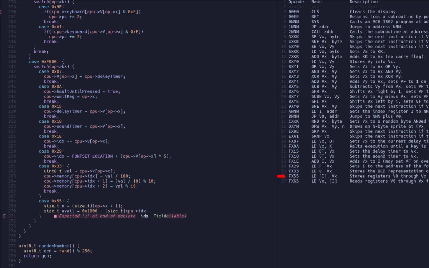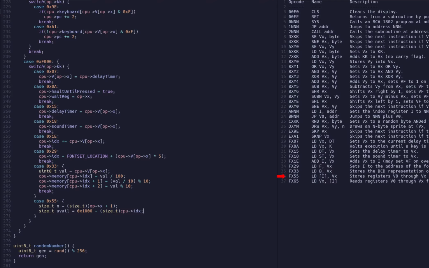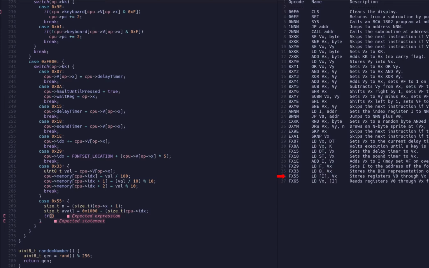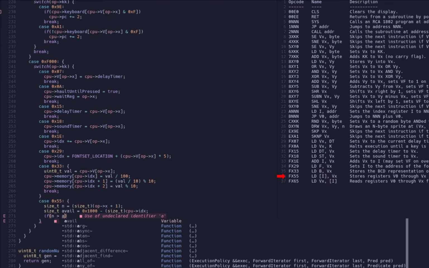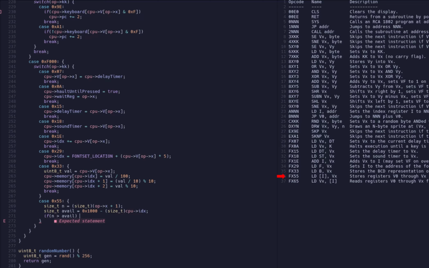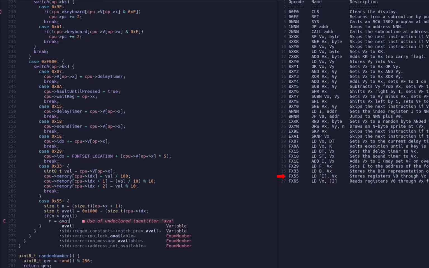CPU at our index. What we're basically doing is we're taking the maximum amount of memory that we have available, which is going to be 1000 in hex. And then from there, we're subtracting where the index is so we know how much memory we have left to write. And here we can clamp our write size to whatever will actually fit, just in case it is larger than what we have available.